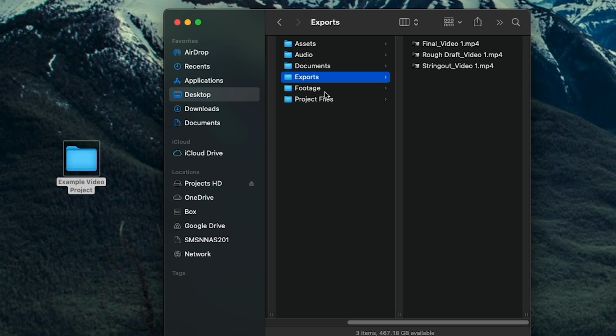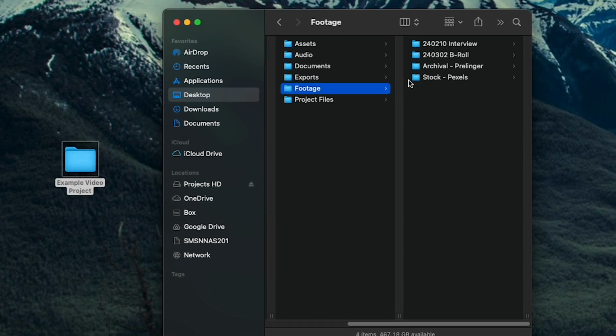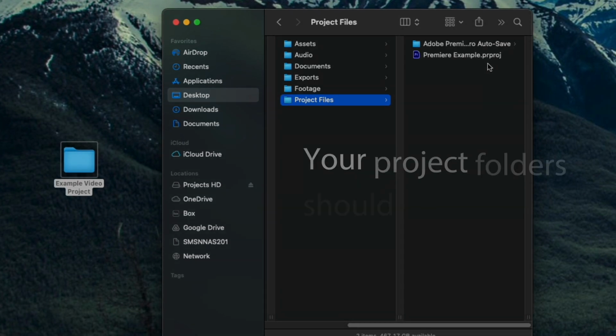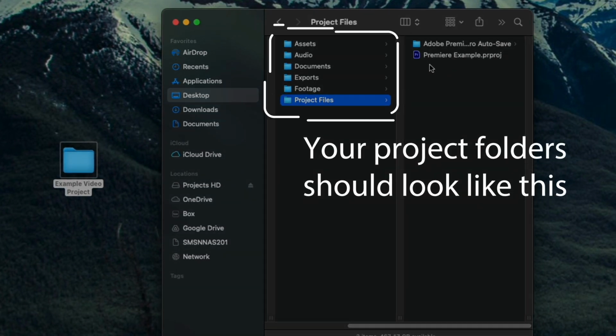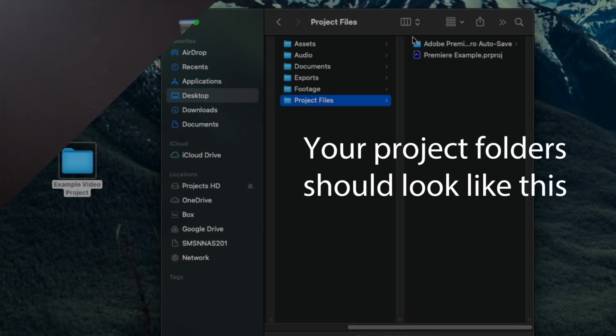A footage folder for the video files organized by shoot date, location, or camera. And lastly, a project files folder. This is where your Premiere file, a .proj file, and all of its associated autosave files will live.